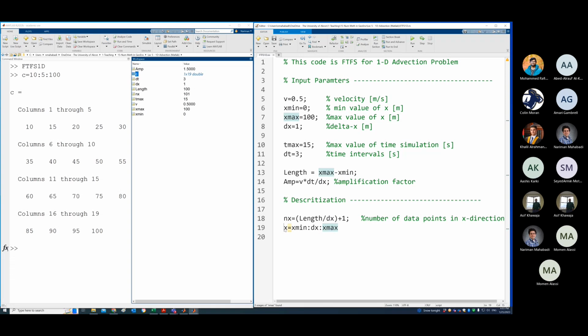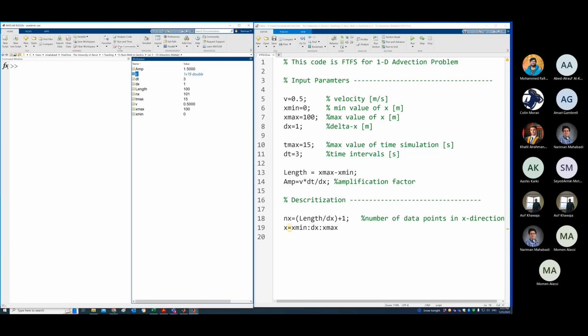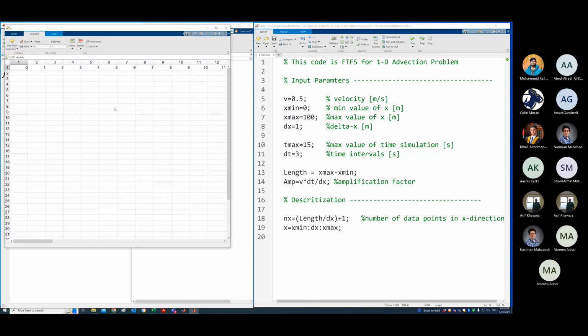Now we're going to use the same strategy to discretize our x, or find the x coordinate for each data point. So if I run this code again with a semicolon, let's see what my x is. Okay, 0, which is my first point, 1, 2, 3, 4, up to 100. And this is exactly what we are looking for.